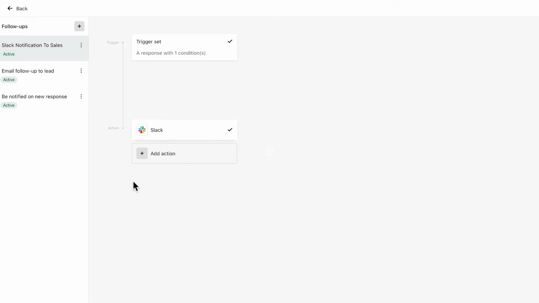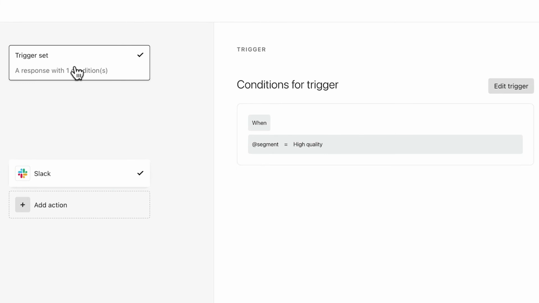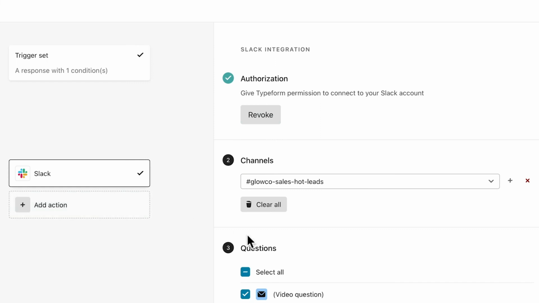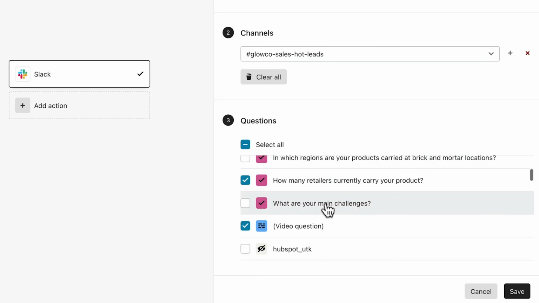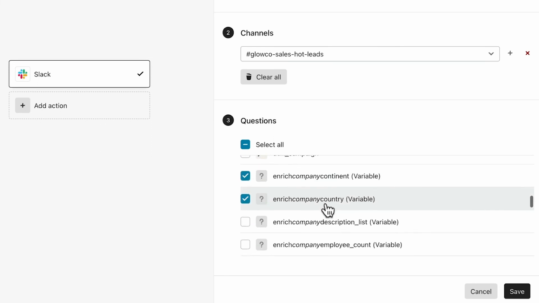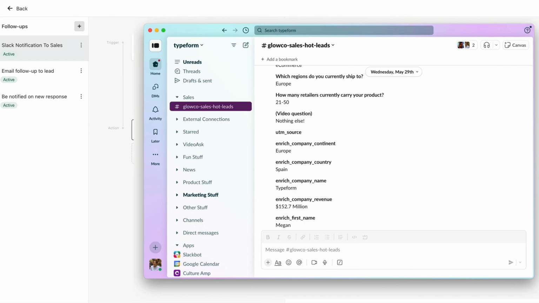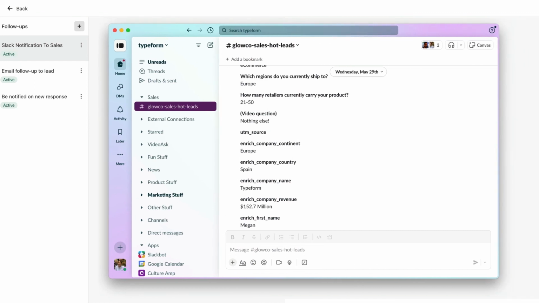Here we've chosen to send a follow-up directly to our sales team on Slack. And we've set conditions so that leads in our high-quality segment are being sent to Slack. We want to make sure that we're notified and responding to these leads as quickly as possible. And by sending these notifications to Slack, we can ensure that we're getting this info as soon as it comes in. And we can decide which answers we want to include in the response, including some of the enriched data. So once a qualified lead fills in our form, we'll see a notification in our sales channel here with their responses that we've chosen to highlight.